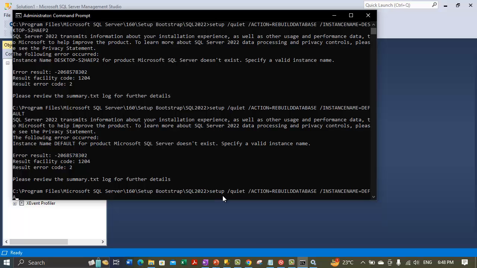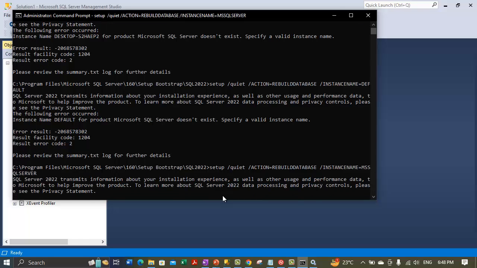All right, so let me execute that command. Instead of default, we use MSSQLSERVER, and that is the default instance. So let's press enter on that. That should be fine now. Let's wait for the command to execute and rebuild the system databases.